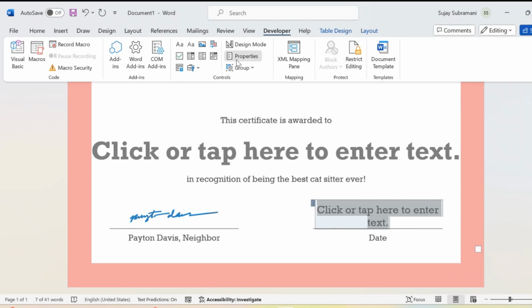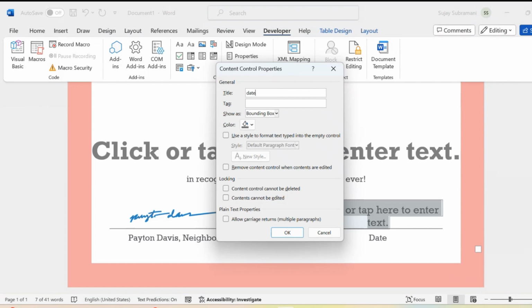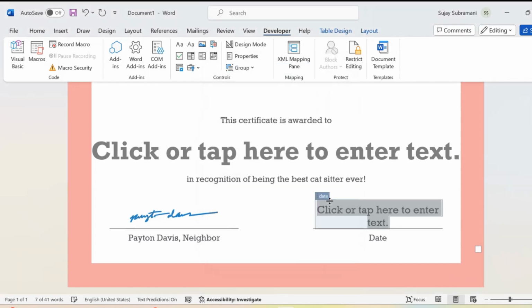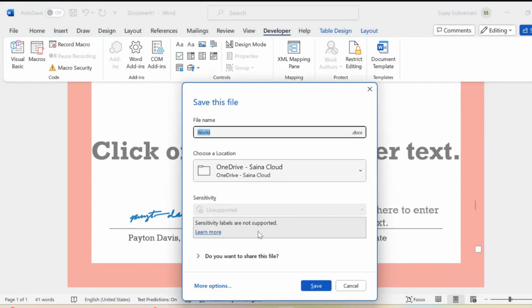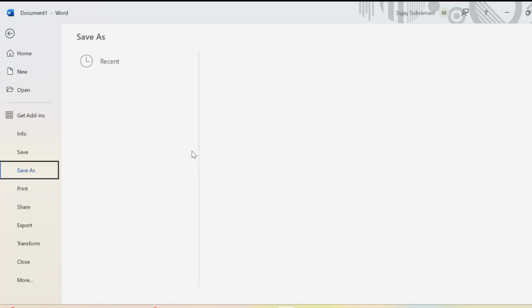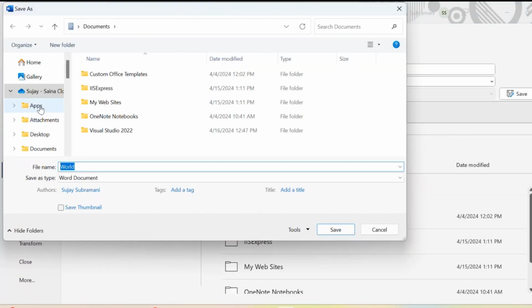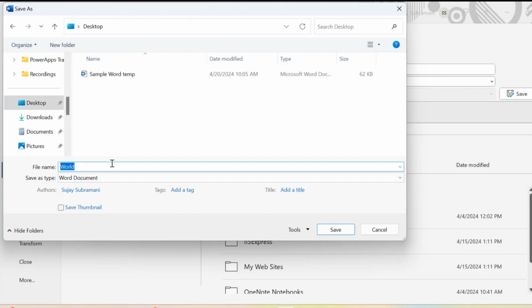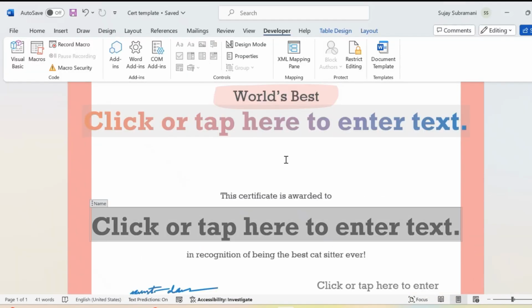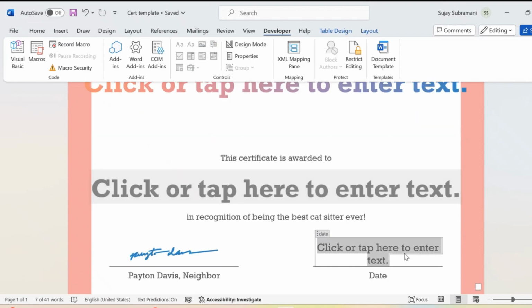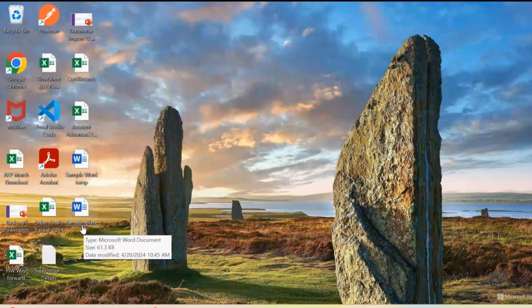Click on triple dot, and in properties, I'll give it as date. If you don't give this content control, it will not appear in your Power Automate, so you cannot set values there. And I'll save this particular template. I'll save it on my desktop first. I'll give it the name certificate template. So now three parameters have been set up: category, name, and date. I'll be pulling this into Power Automate. I'll close this. I've saved it on my desktop as certificate template.